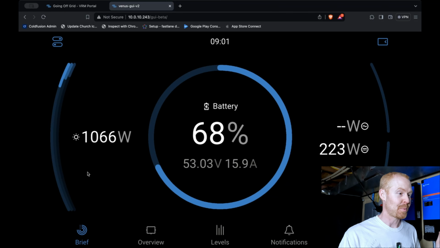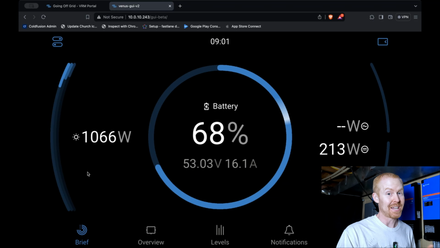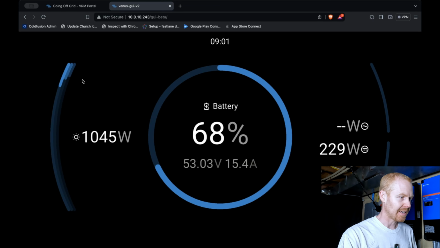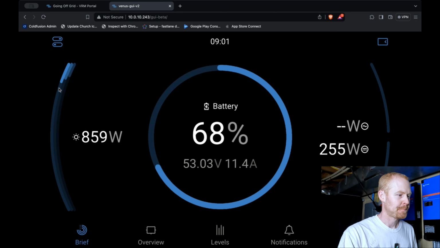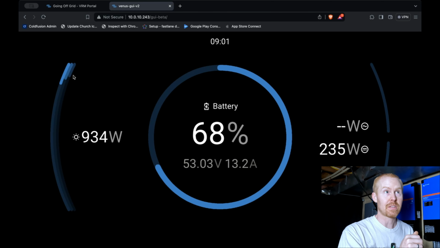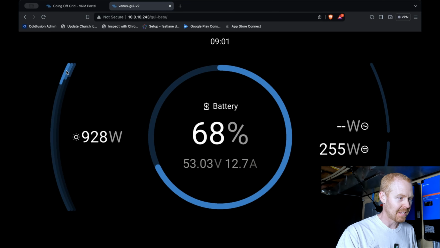So I have been pleasantly surprised with a lot of these new changes. I didn't think I was going to like them at first, but I think the speed and the responsiveness outweigh everything else for me. Oh, I forgot. So over here on the left-hand side on the brief page, I have three MPPT trackers. My 450-100 has two, and then the 150-35. And so on this left-hand side here, it's going to give you a visual representation of how much power is coming in from your MPPT trackers. So that's kind of neat as well.